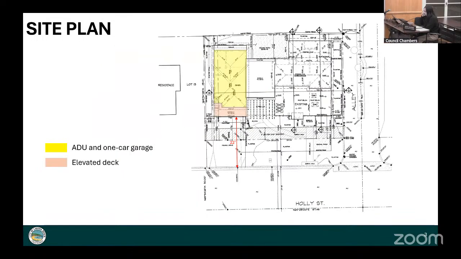The slide before you illustrates the proposed site plan. The applicant is proposing a new 2-story ADU and 1-car garage shown in yellow and a new elevated deck shown in peach. Design review is required to construct the new 1-car garage and elevated deck, and a coastal development permit is required for the ADU. The applicant is also requesting board approval to exceed the maximum allowable building site coverage by 3.93% and a variance to expand the residential structure beyond 1,500 square feet when only providing 1 covered parking space.